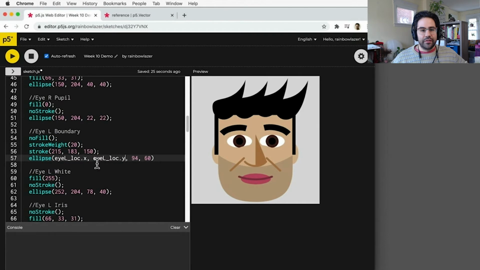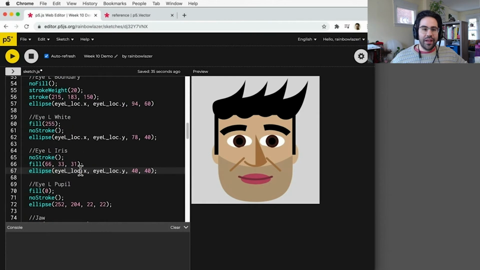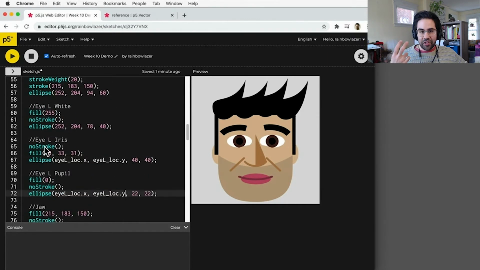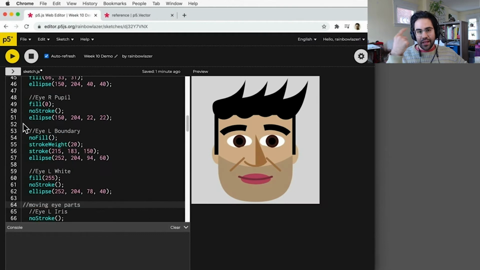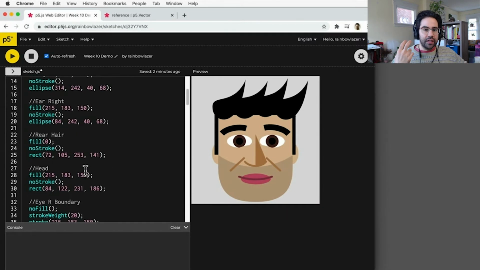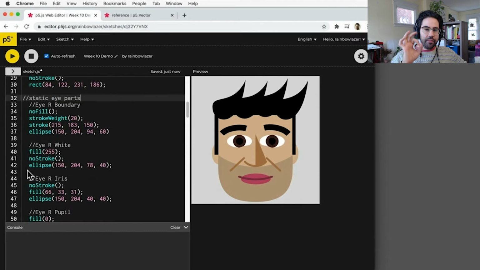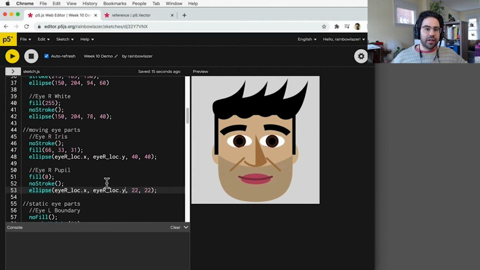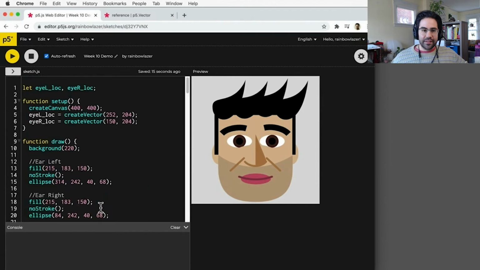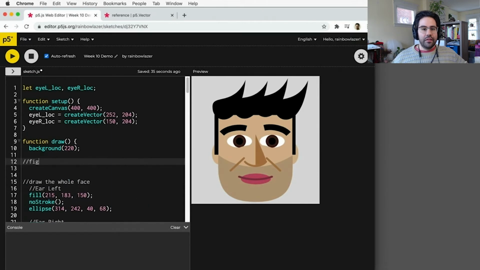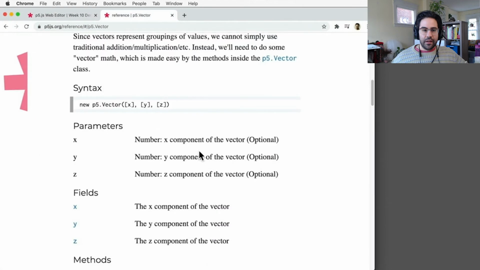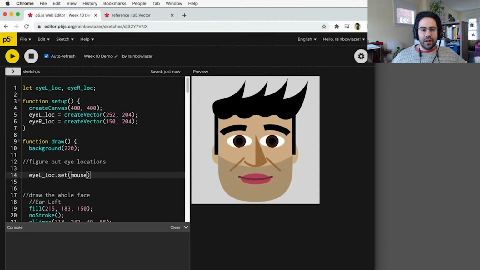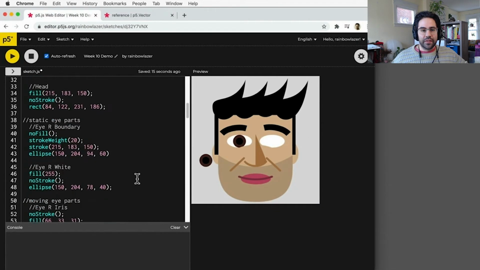So I had to sort of think this through as I went and realized that some of these eyeball shapes weren't moving, right? So like the whites and the boundary ellipses aren't actually moving. It's really just the circles that are making up the pupil and the iris of each eyeball. So just making sure I'm putting those variables in the right place, and then getting the mouse location set up to control the location of those variables.